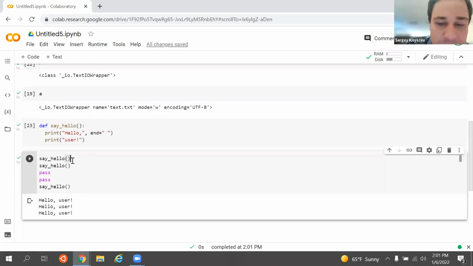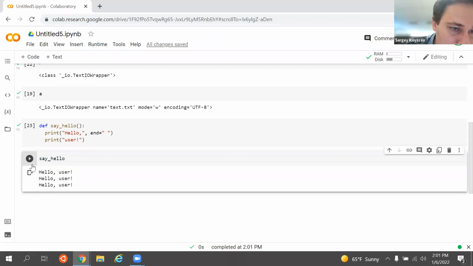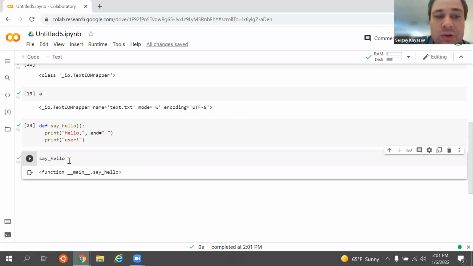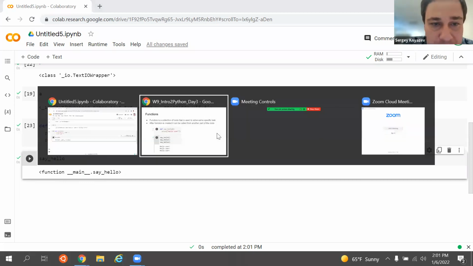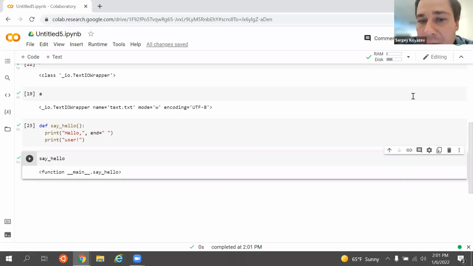Okay, so if I print a function without the parentheses, it is going to tell me that it's just an object of type function. So basically in Python, everything is an object, even functions. What's next? We have a question.